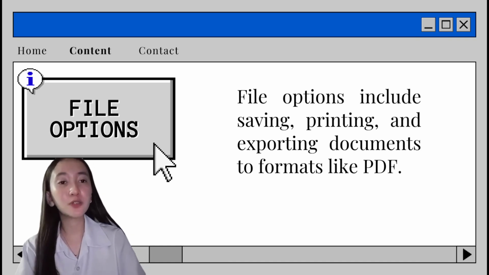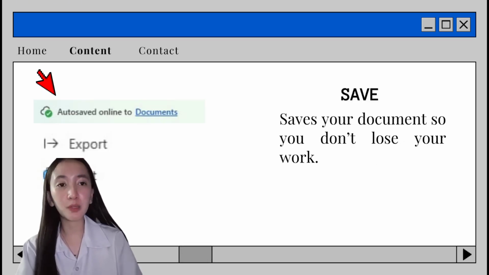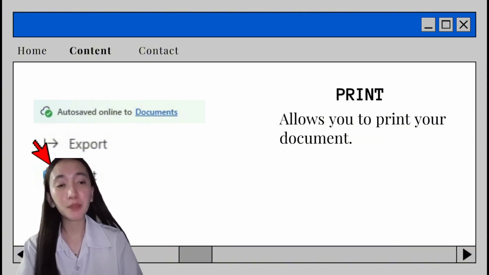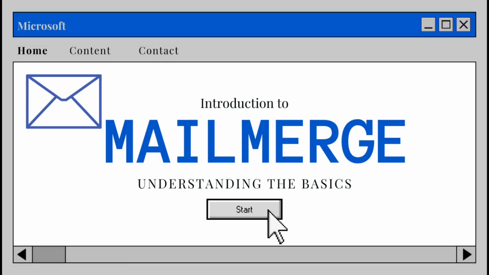collaborate on a document. File option includes saving, printing, and exporting documents to formats like PDF. Save or Save As stores your file. Export converts to PDF. Print prints the document. This ensures that your work is easily stored, easily shared, and accessible across different devices.